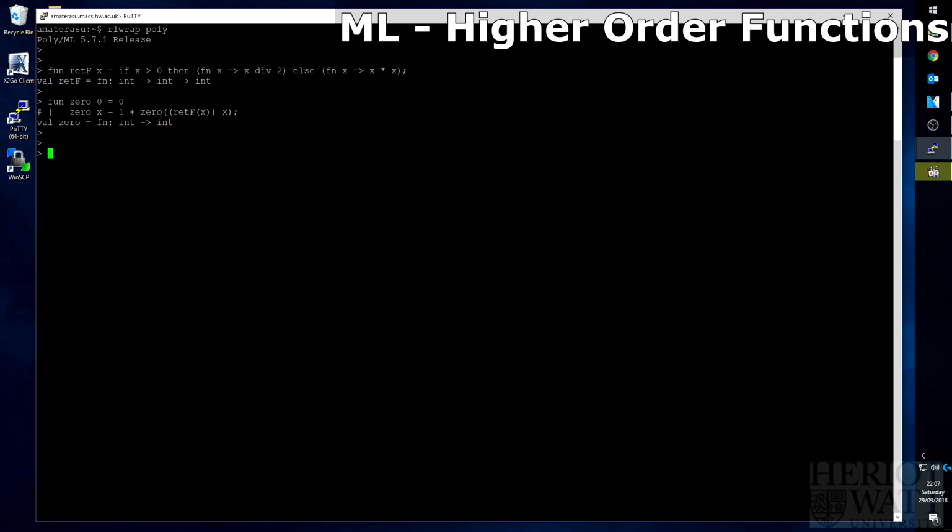So to test if this works, we can simply use it on a single value. So if we do zero, then we'll do 10, it comes back with 4, because 10 divides to 5, 5 goes to 2.5, which would be 2, 2 goes to 1, 1 goes to 0, which is 4 steps.